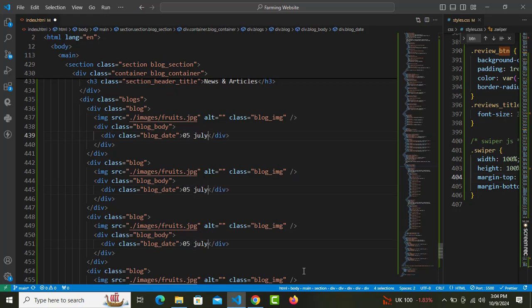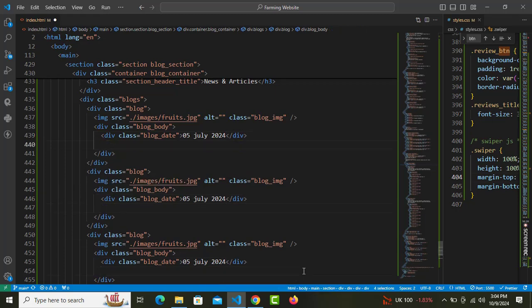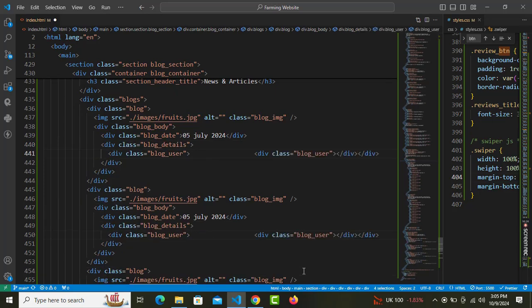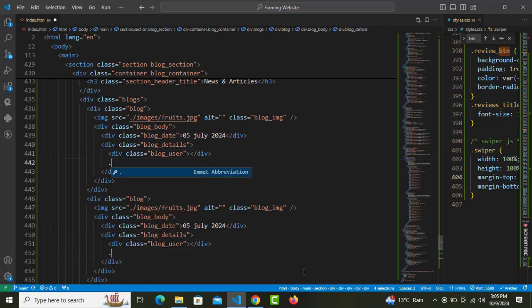So let's go back, and right after this blog we need dot blog_details, and inside each we need two child elements. So dot blog_user, copy and paste, not like this. And after each of it we need dot blog_comments, like this.